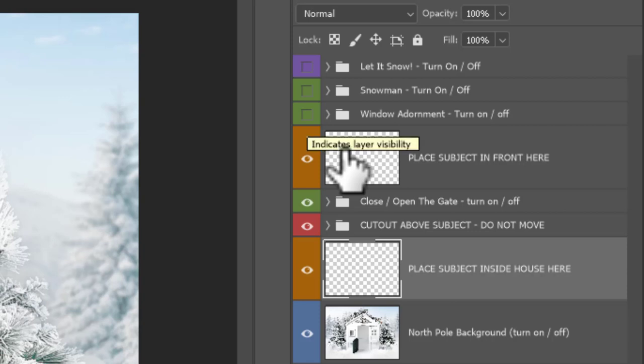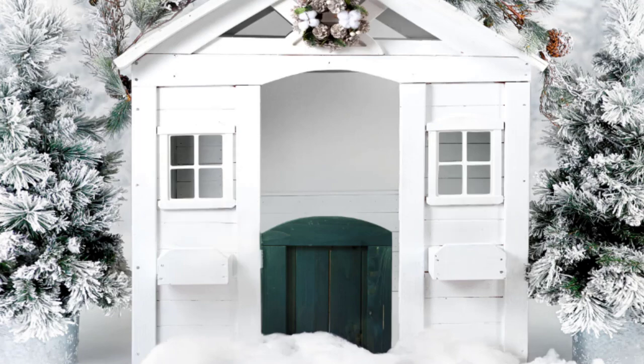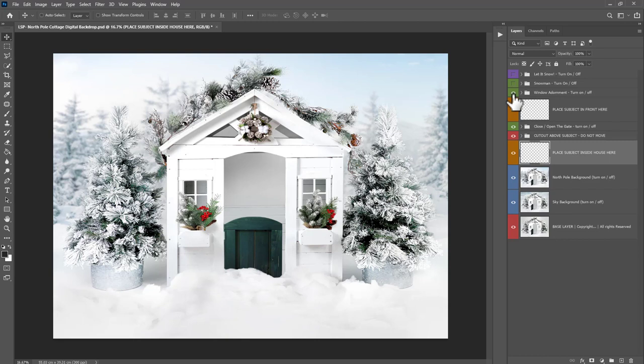And then above this we have the window adornment. Again, it's another green layer that's switched off. This means it's an element that you can add in or not. So you can choose to have the windows dressed or not with the berries and trees by simply turning them on or off. And then above this you have a little snowman. You can turn him on or off too. So you can really build this scene up or strip it back to minimalist, whichever one you prefer, just by clicking him on and off there.